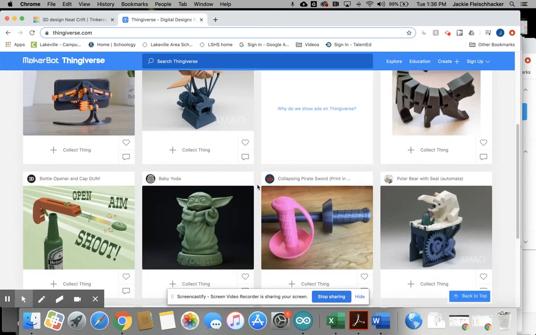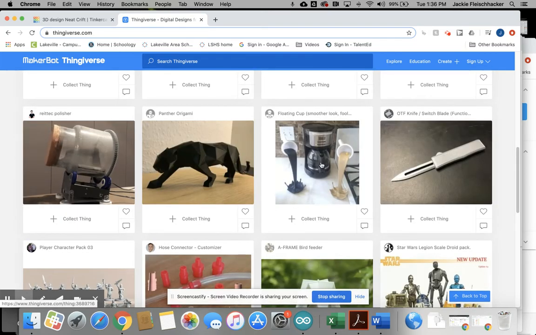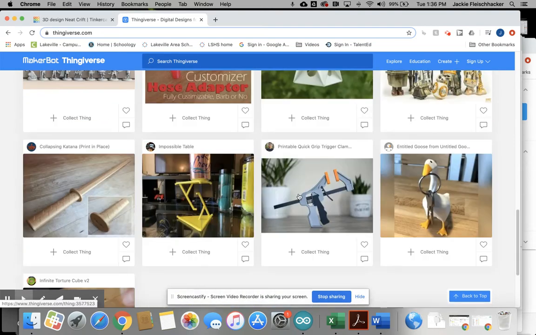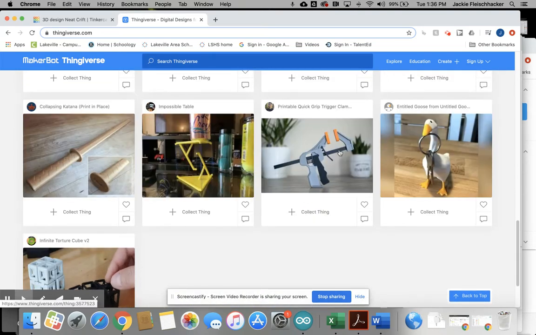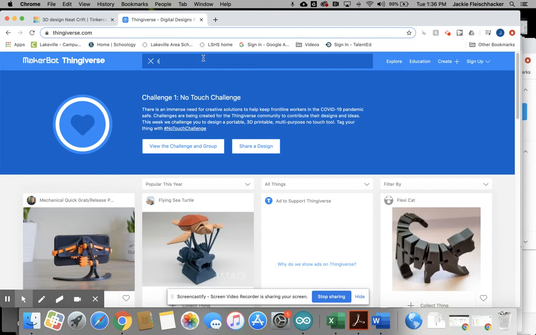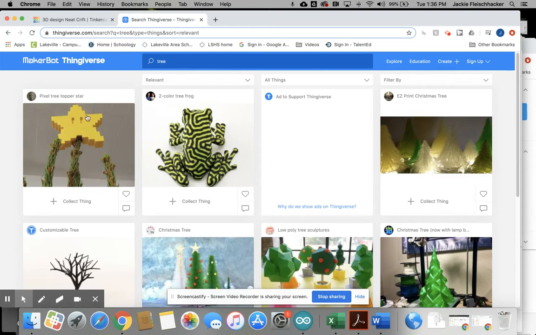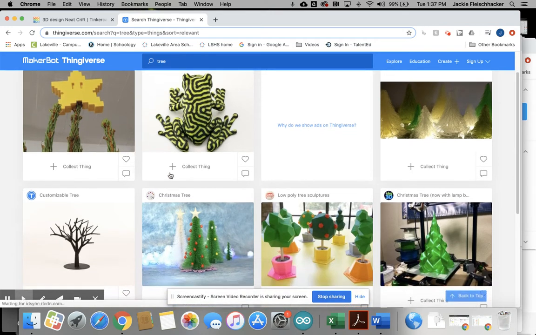So even just scrolling through this homepage, like here's a Yoda thing. There's sometimes really cool, innovative looking things. And they have so many. Like this is a 3D printed clamp for a wood shop. Things that move. So really cool place to look for things. And if I type in tree, I know I get a lot of Christmas tree type decorations. But like there's a tree topper. If you want a Mario star for the top of your tree, you can.